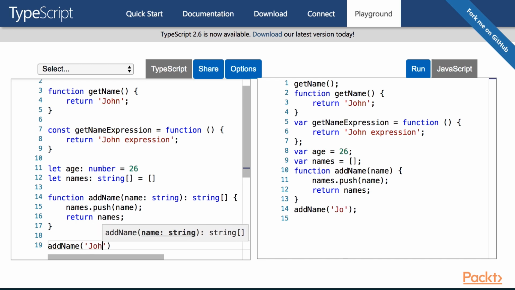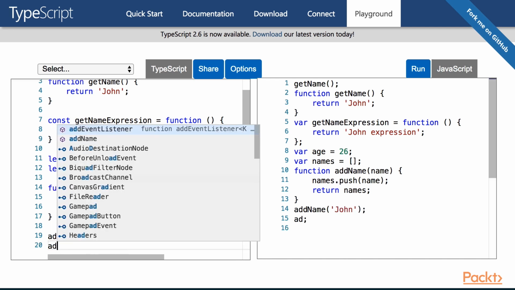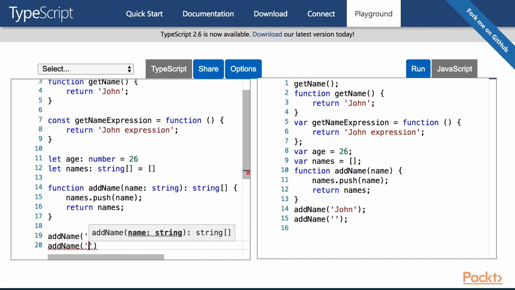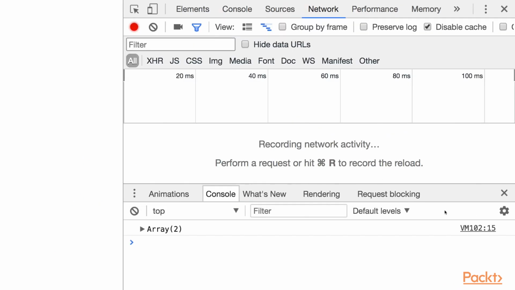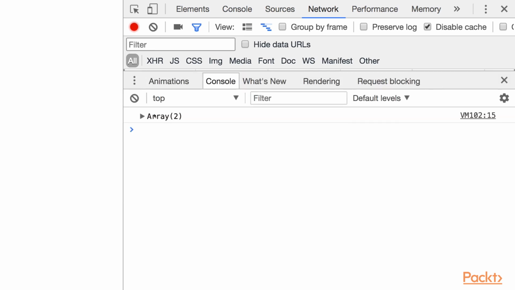And now if I call addName, then provide John and Sam, we can console.log it out and click run. And on the console, you will see that we log out an array of John and Sam.